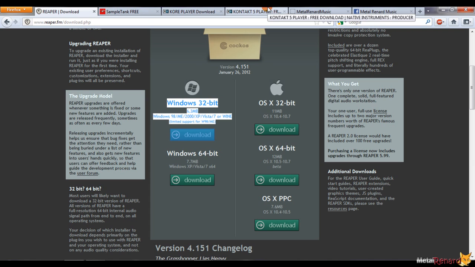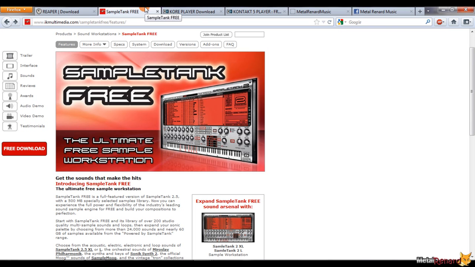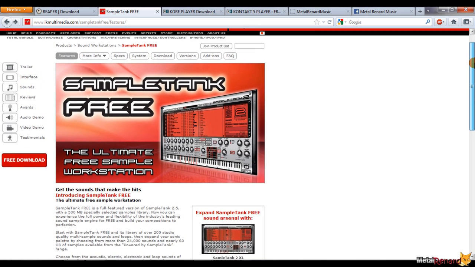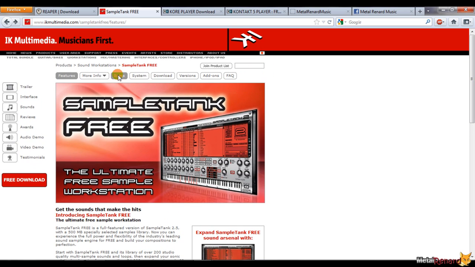And next we're going to get you some instruments, since Reaper doesn't have its own instruments. So Sample Tank free first. Sample Tank is a sample player made by IK Media. The link also in the description.